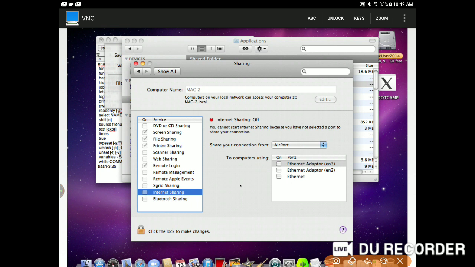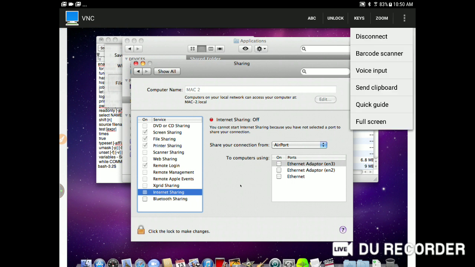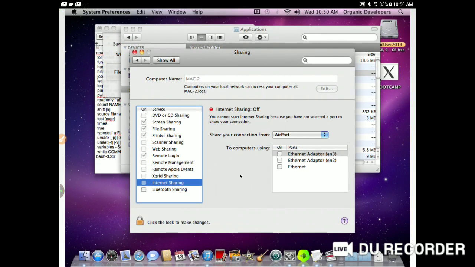And what I'm doing is I'm basically casting it by I remotely logged in. I'm file sharing, I'm screen sharing, and I'm remotely logged in. So in the VNC settings, like you have your, let's see, full screen.